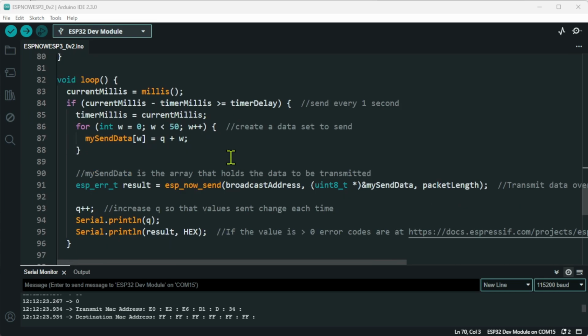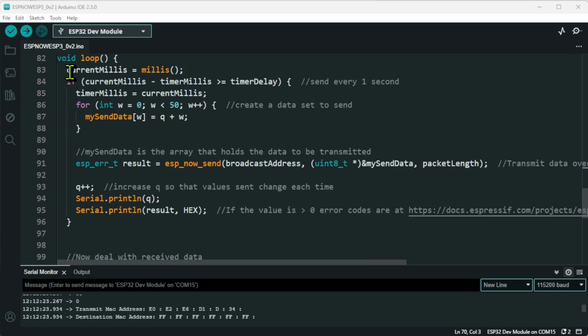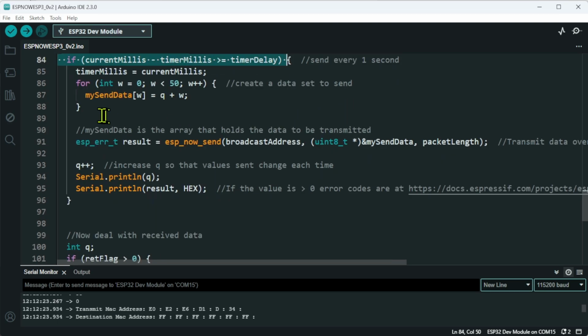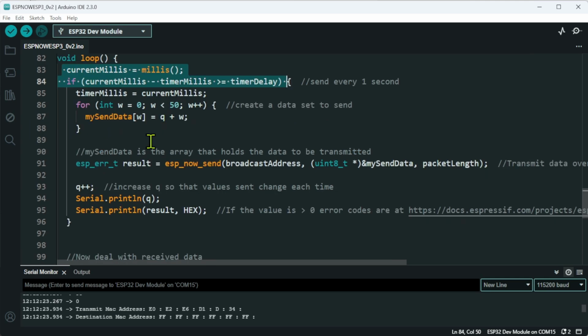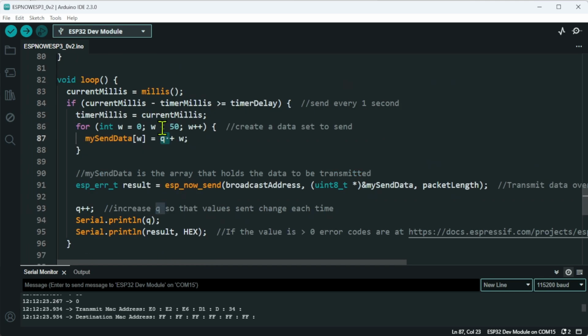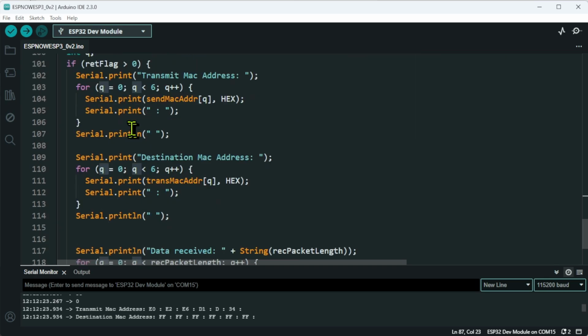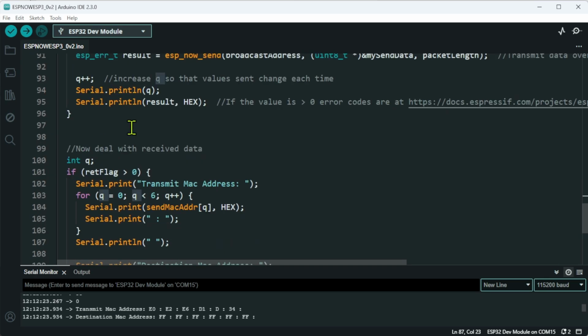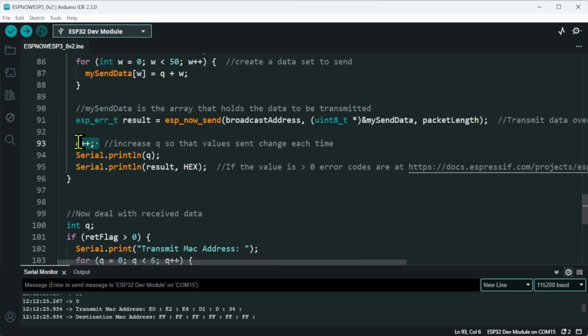Once all that was done, going down to the main loop, again, I've just got a timer that's running once a second, and all it does in this timer is it fills the array with a set of values, which is a value W, it's just a counter 0 to 50, and it adds that to a value Q that gets incremented each time the loop runs.